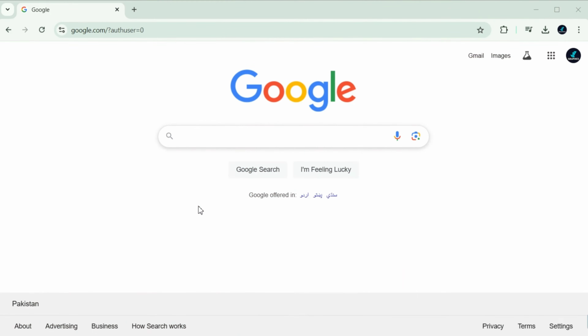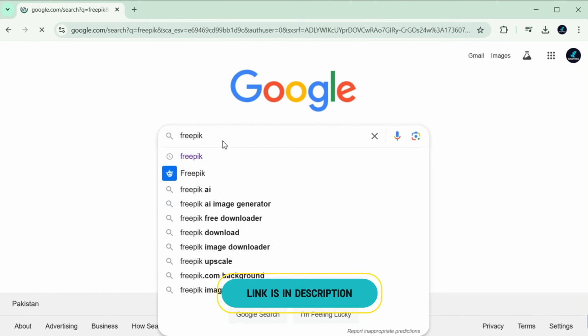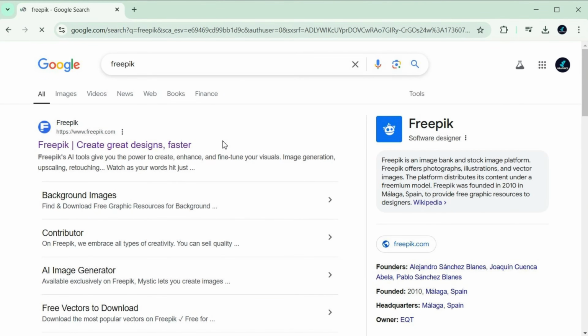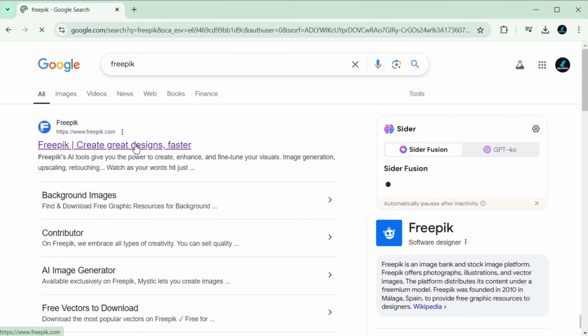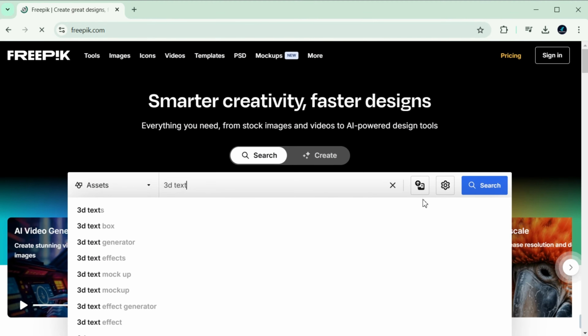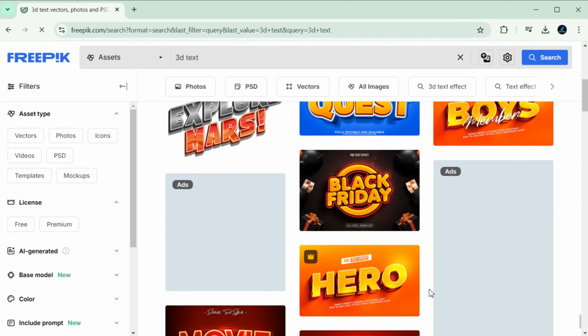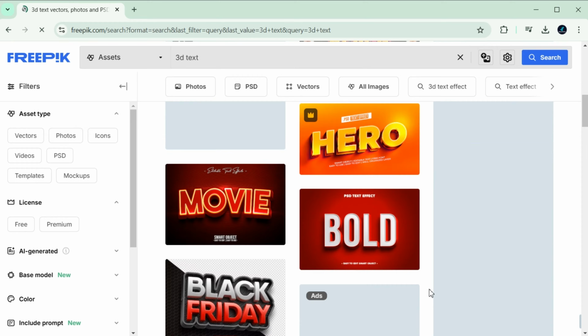First, go to the Google browser and type Freepik. Or the link of this website is mentioned in the description. Click on the first link and type 3D text. Here are different amazing text effects. You can download any text effect you want.